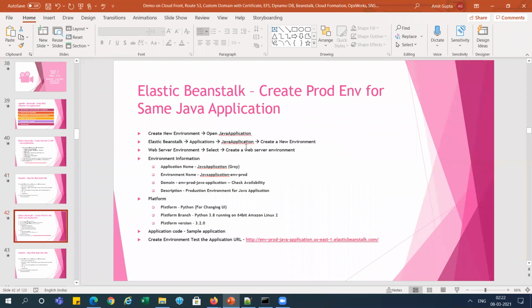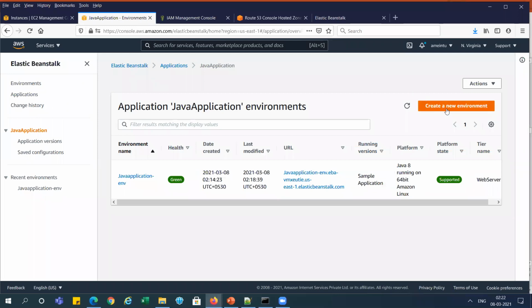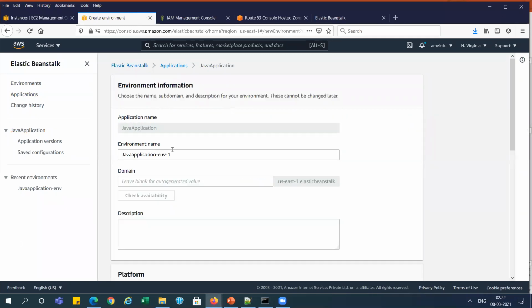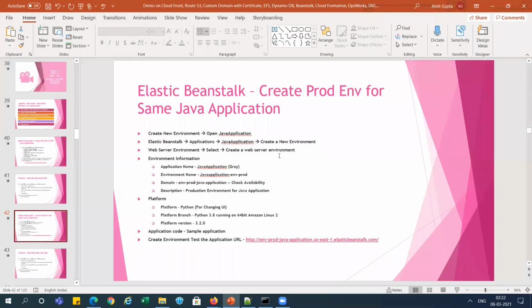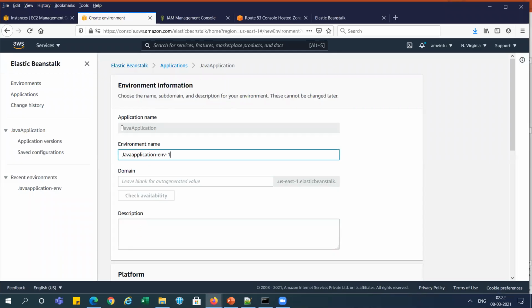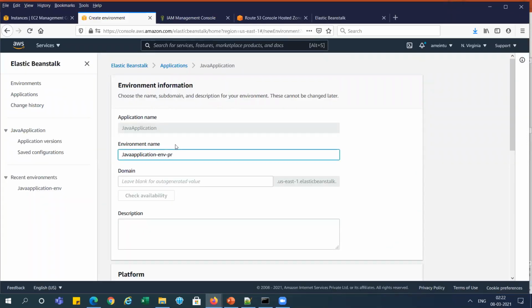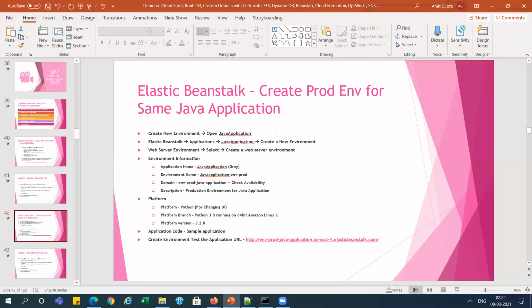So now what we will do, we'll create one more environment, right? So just go and create an environment here with the same application. Web server environment, right? Now we can give the environment name. I will take the step-by-step guide here. You can see this application name is grayed out, Java application. Environment name, we can give anything. This environment is for the prod, so I'm giving the prod name, right? And we need to give the domain name for that.